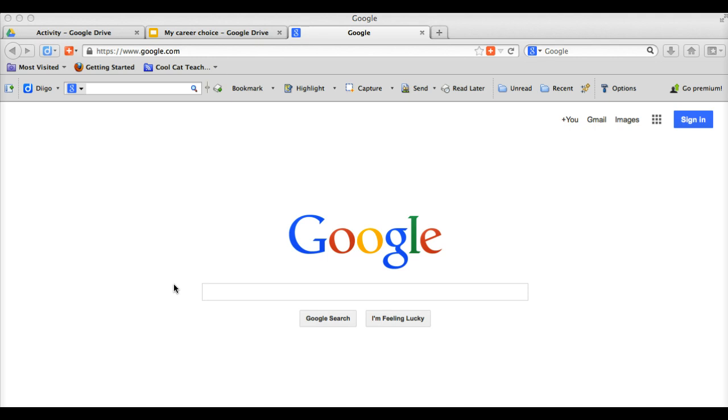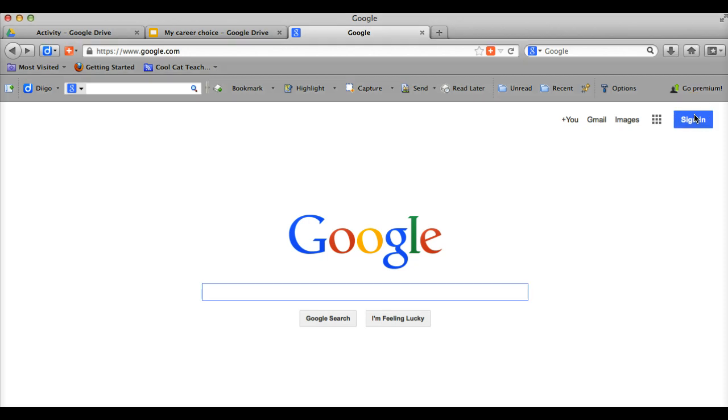So let's get started. You're going to go on the computer of your choice, whether it be in the library, whether it be in the computer lab or in one of your classrooms, and you're going to open a browser. Chrome works best with Google Drive. However, right now I have my Firefox browser open. So I see Google here, Google up here. I'm going to look up to the far right and I'm going to see this button that says sign in and I'm going to click on it.